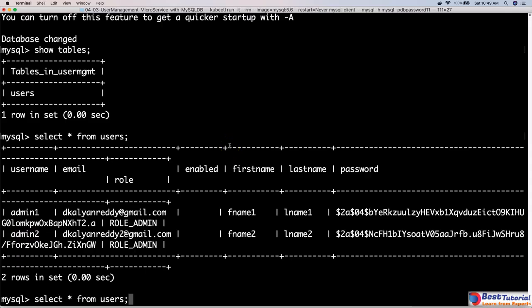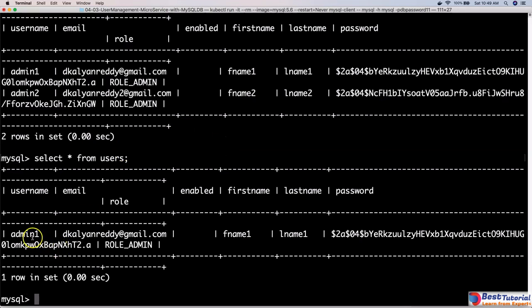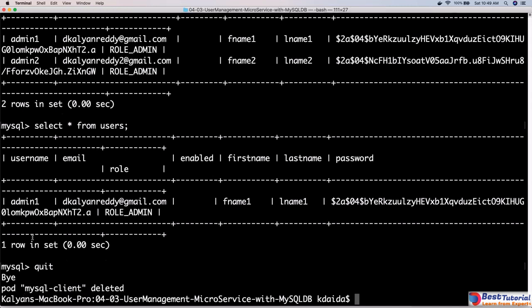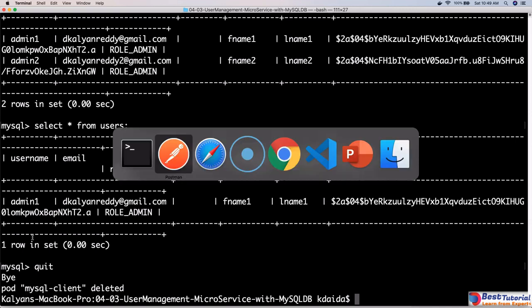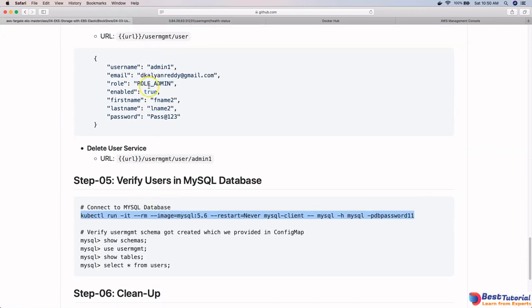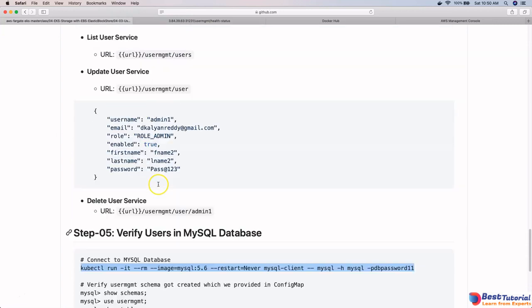So let's execute the same select star from users. You see only admin1 is there. Now you can see end to end that whatever users you have created are present in our EBS volume, which is nothing but the persistent storage, right? So that's about it. I'm going to quit this. As soon as I quit it, the MySQL client related container is going to get terminated. That respective pod is going to get terminated. So this completes the creation of users and then deletion using Postman.